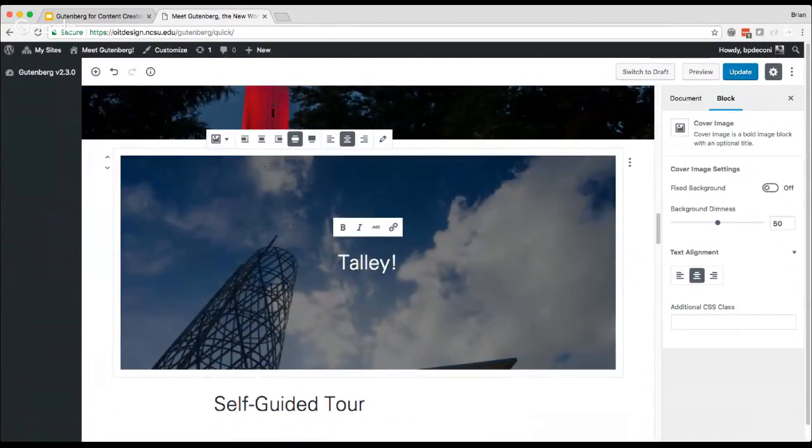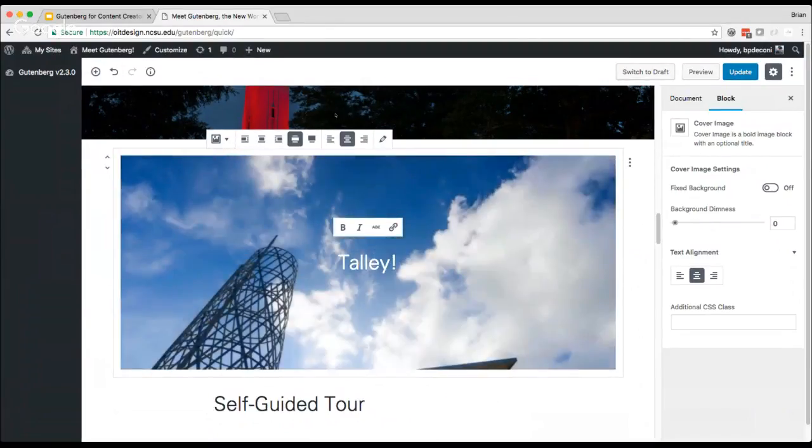And then Jen also mentioned you have the option of changing the background dimness. So that's over in the right-hand sidebar. By default, it's at 50%. I can bring that all the way down to nothing. So this is the raw image without any dimness, any shading over top. But you'll notice that it's a lot harder to read the white text Tally against the white clouds of the sky.